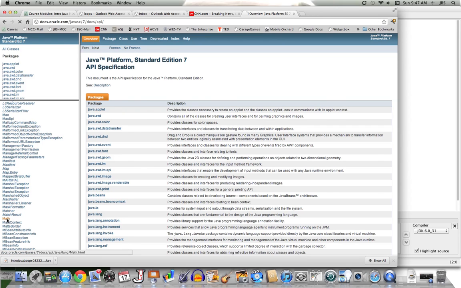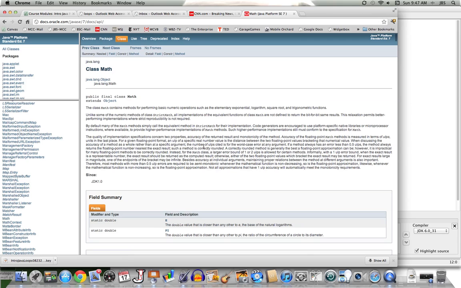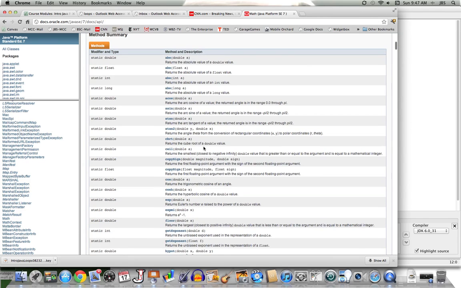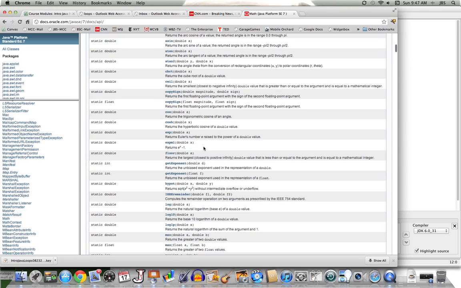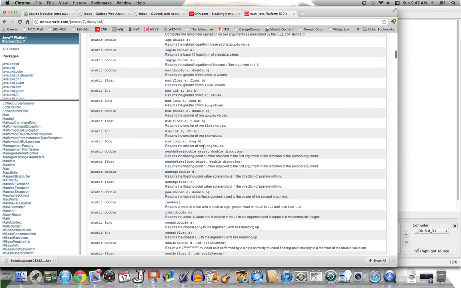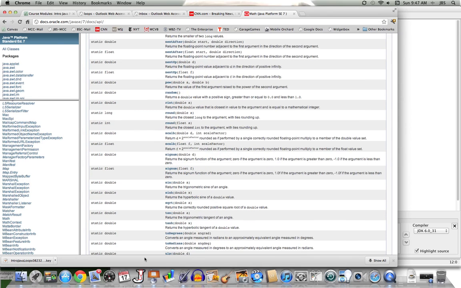We'll navigate right here, and so we see the documentation for the math class, and there are a number of methods. You'll note that they're all static. We're going to look at a few of them. And so let's do that now.